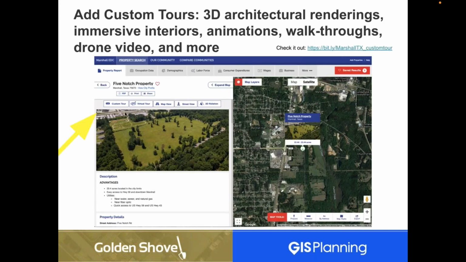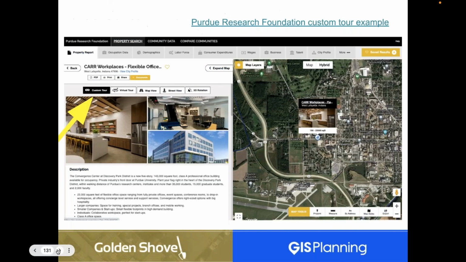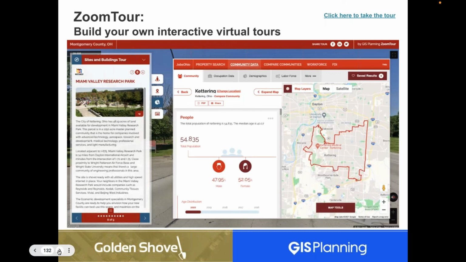But we also put in the ability to add custom tours, and that's where some of the things that Erin's talking about come in. They work across the system because now you can use Matterport immersive walkthroughs and drone video, so that people can click on custom tour and see the property in different ways. I've got a link over here so you can check that out. When you look at the slide deck, there are different examples of how people have added those custom tours if they've got them. And we recognize that not everyone does, and that's why the 360 virtual tours are there.